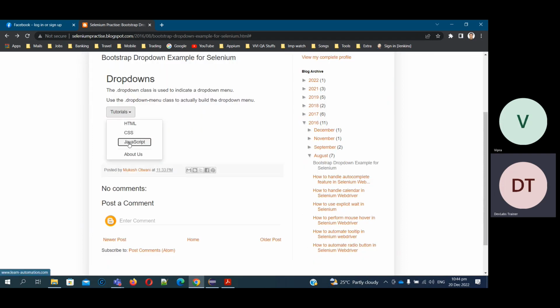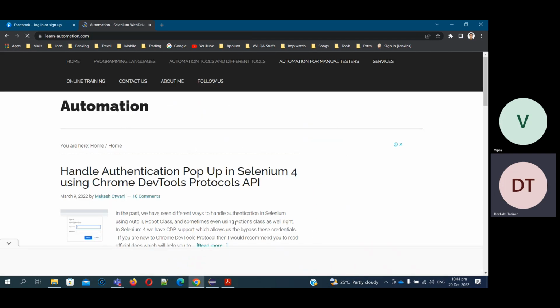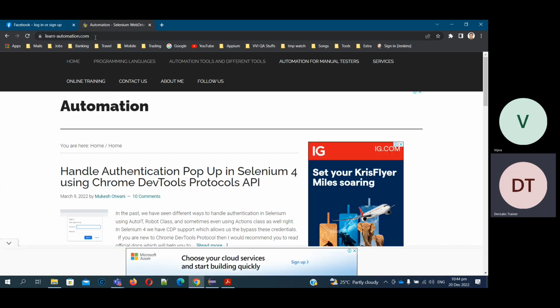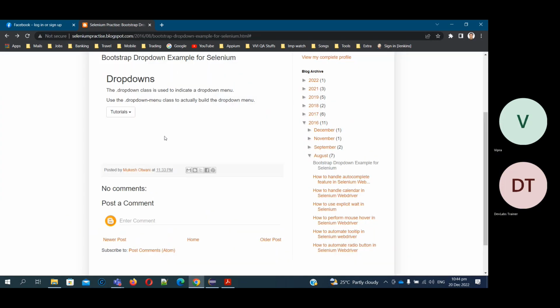But when I'm clicking on JavaScript, then this page is displayed. You see here, learnautomation.com. What I will do here, I will first click on this, then I will click on JavaScript. So this is my task, which is working code I will take. Since it is not a select class, how will you select the value from the dropdown? Like select class has some methods, select by visible text, index and all such things. But here it is not.